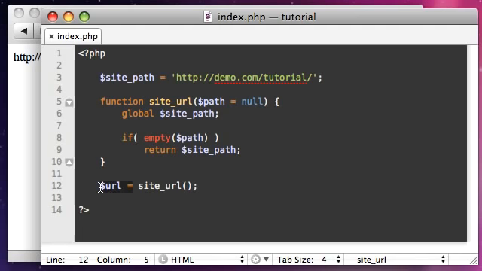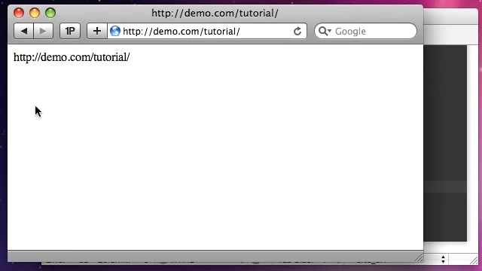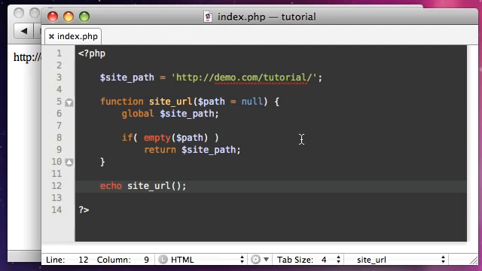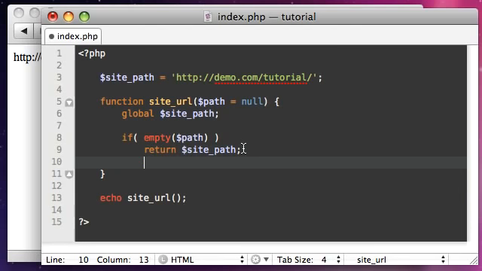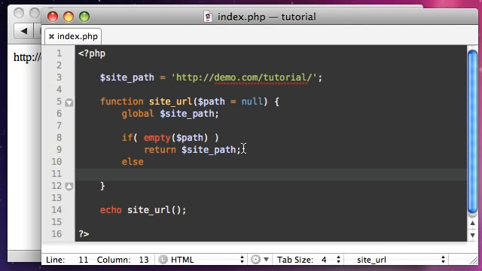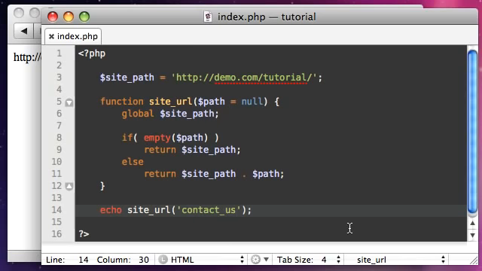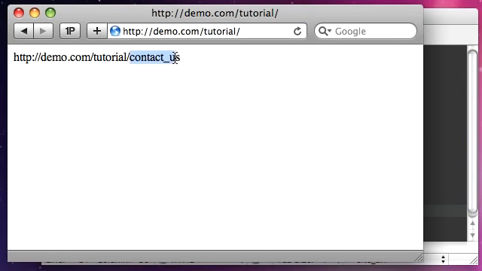So let's go back over here and echo the site URL, and when I reload, I still get my bigdemo.com/tutorial. So whenever this path is empty, it returns the site path. If I add an else, this is saying that my path is not empty. So here I want to return my site path dot path. I'm taking my site path and appending this path to it. Now if I add something like contact us, which is a page you might have, and I reload, you can see I get contact us.